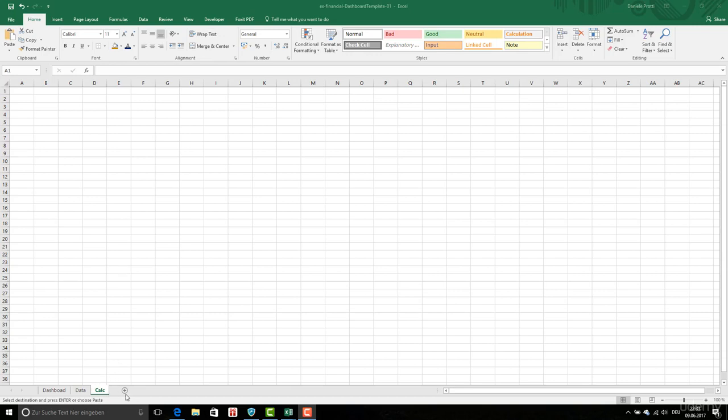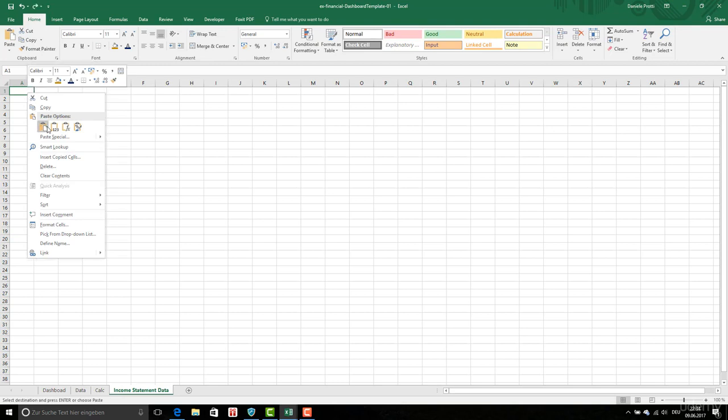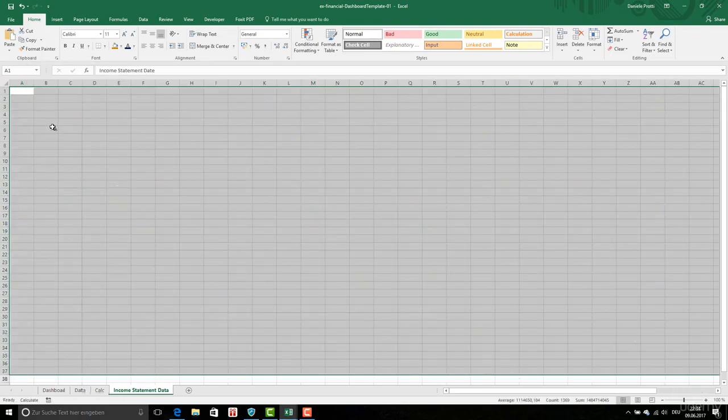Now we create another worksheet, okay, income statement data, and we're going to populate this. Here I'm going to paste some values.